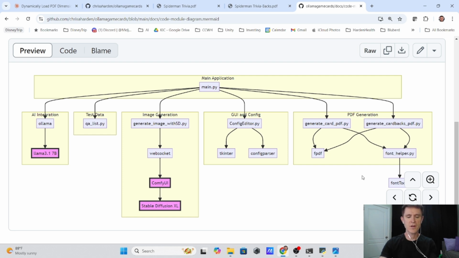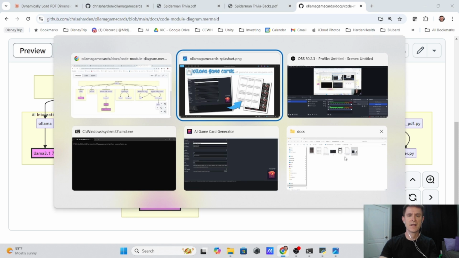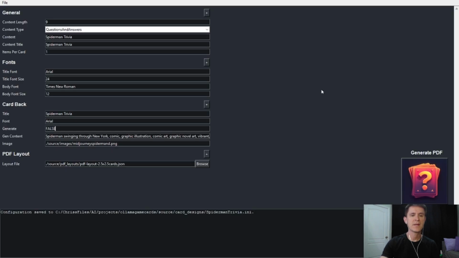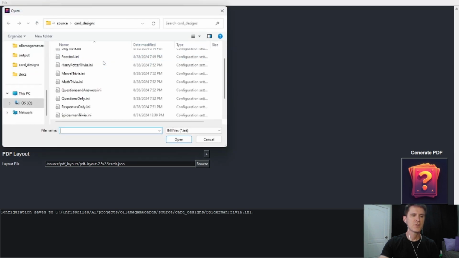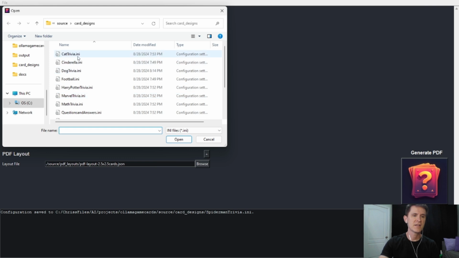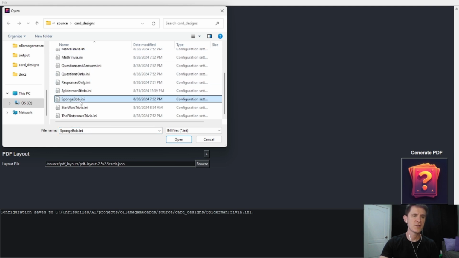So let me show you how it works, and then I encourage you to download it and try it yourself if you happen to be interested in seeing how AI can be used for stuff on your local computer. So what you see here is the actual GUI. It has the ability to open a bunch of different sample files. So I'm going to do one with Spider-Man, but I've got Dog, Harry Potter, Marvel, SpongeBob, whatever.